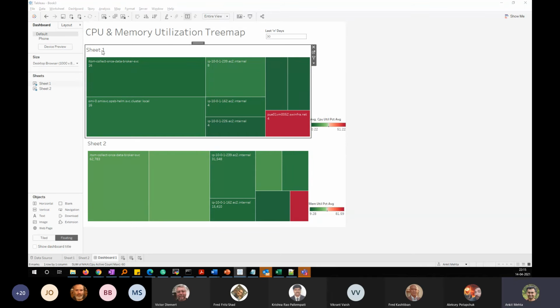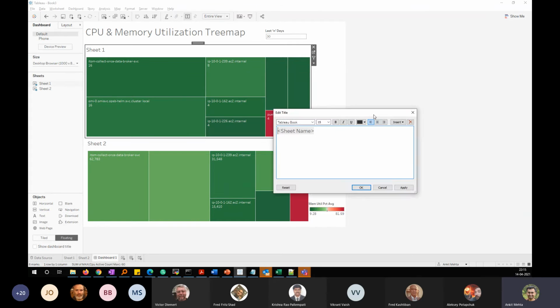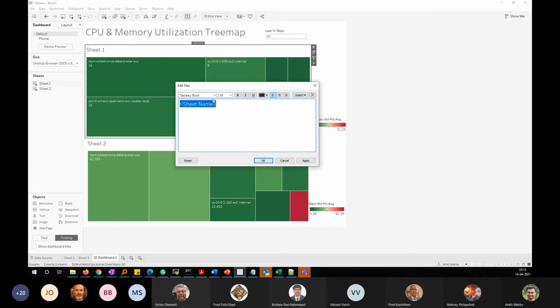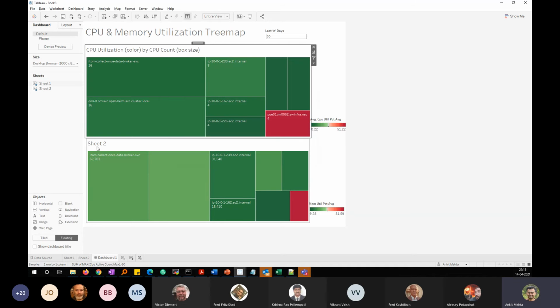Okay, some better title over here as well, just to indicate what is determining the color and the box size. And you could do the same thing for the memory.